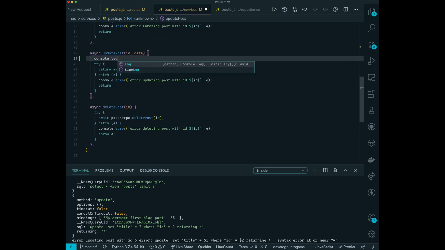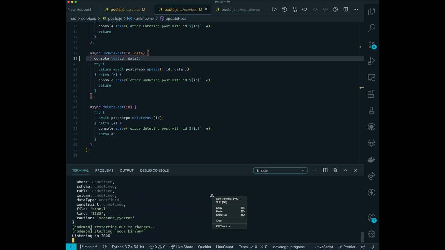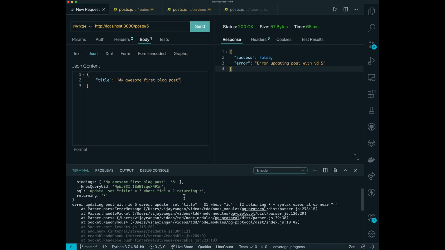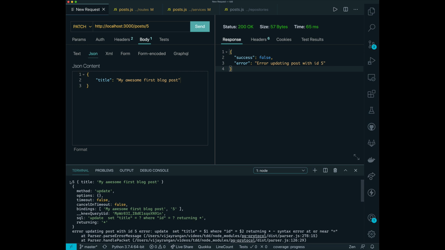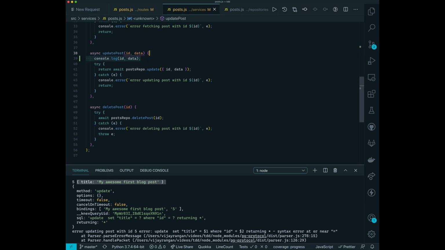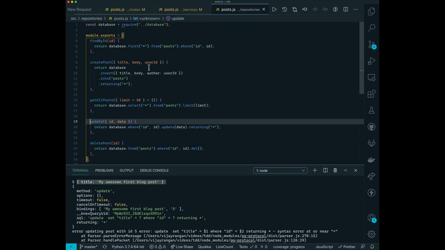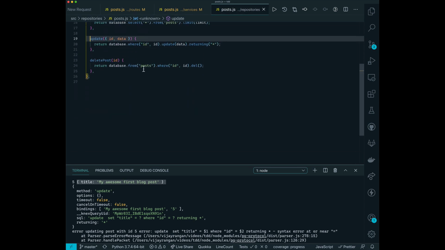So I'm going to console log the ID and the data just to make sure that we are getting the ID and the updated data correctly. If I clear the console and try this again, let's make that request. Scroll up just a little bit and I should see, all right, the ID and the updated data is coming in correctly. So it looks like the service is doing its work and passing in the data correctly. So it must be somewhere within the update method itself.